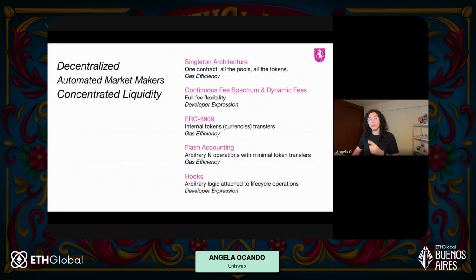But earlier this year, we introduced Uniswap V4, a decentralized automated market maker with this concentrated liquidity feature, but also these 5 new ones, such as the singleton architecture, which is basically one contract, meaning all of the pools, all the tokens, all the transactions happen in one contract. And of course, this is super positive for gas efficiency. Along with a continuous fee spectrum, or dynamic fees, meaning no more fixed fee tiers; rather you choose the rules and you decide how you want to interact with your users or your LPs.